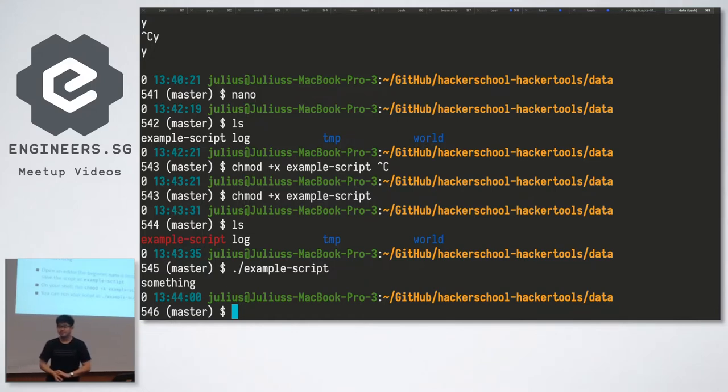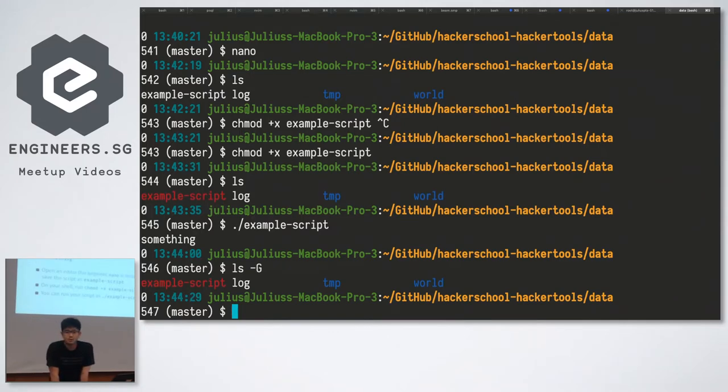How do you color code your bash? Say again? How do you color code your bash? Oh, you can ask me later. I have my dot files, as in, there's a configuration file that you can change to make it more colorful. If your ls doesn't show colors, you can do ls dash capital G, then it should show color. I think in Linux, by default, ls will show color, but not for Mac. So if your Mac doesn't show color, you can just do ls dash capital G. It must be capital. Unix is case sensitive, so whether you use capital G or small g actually matters.